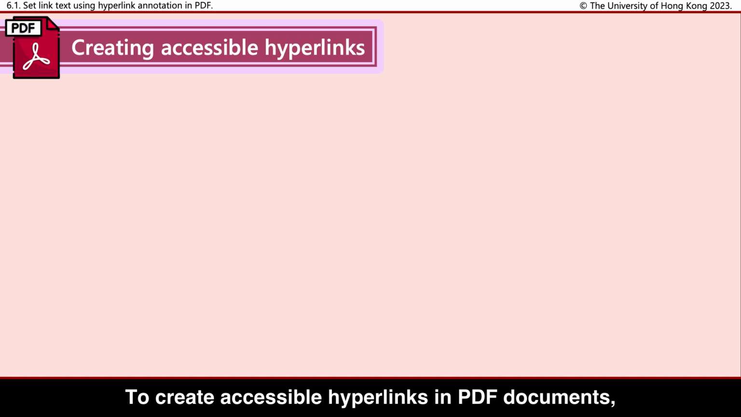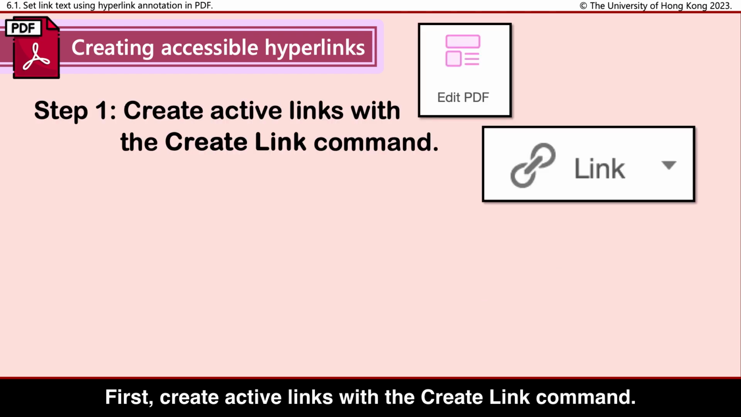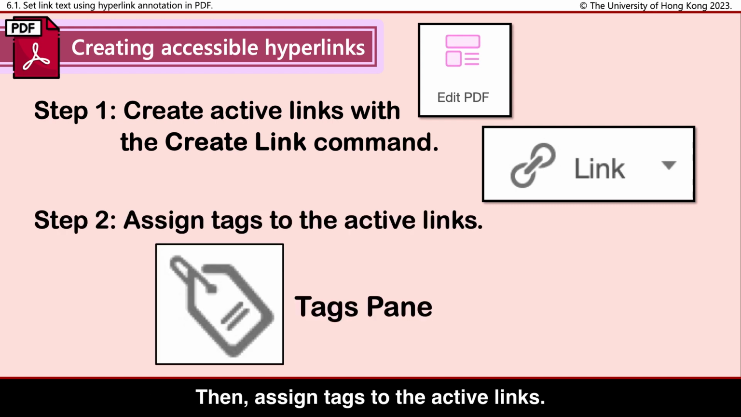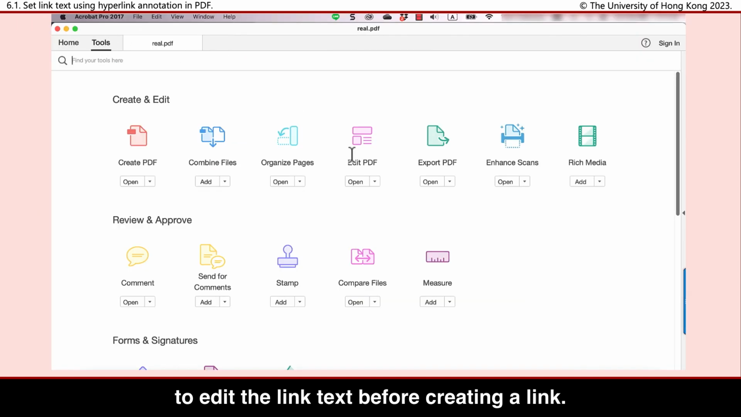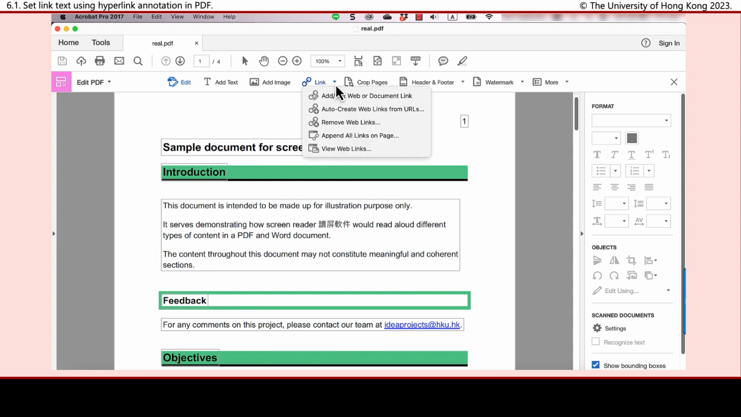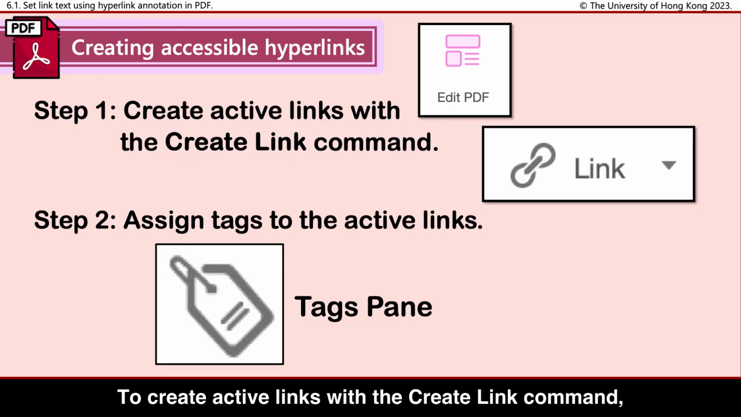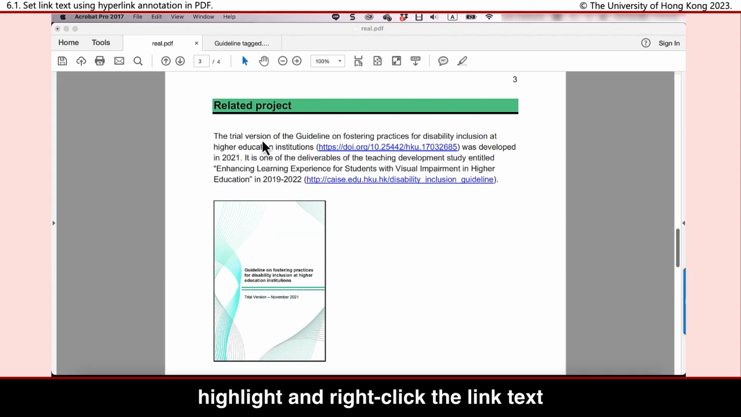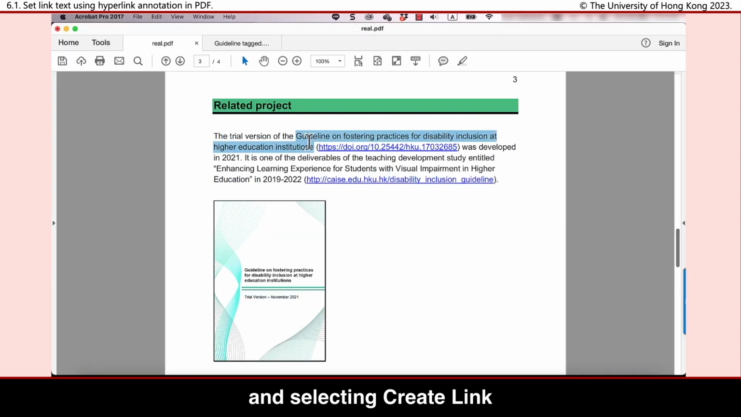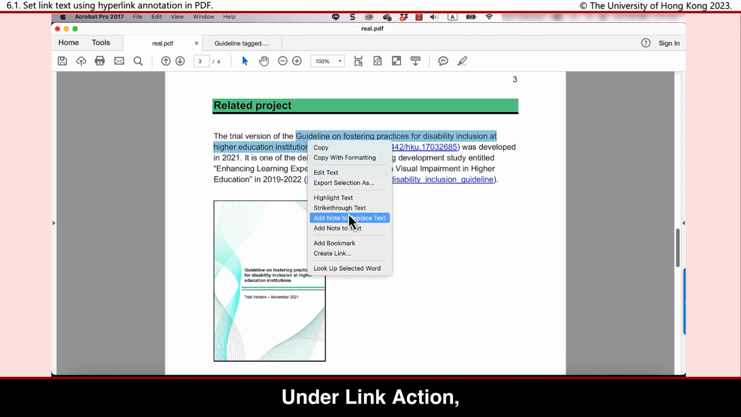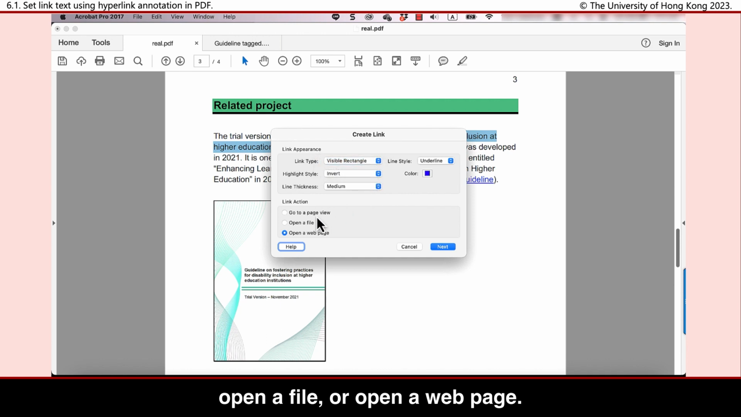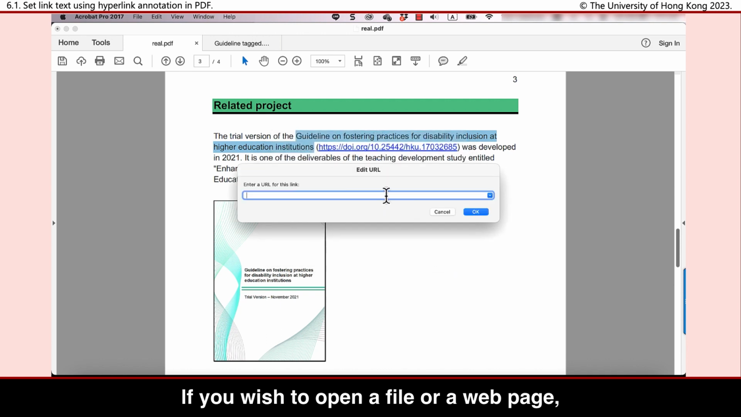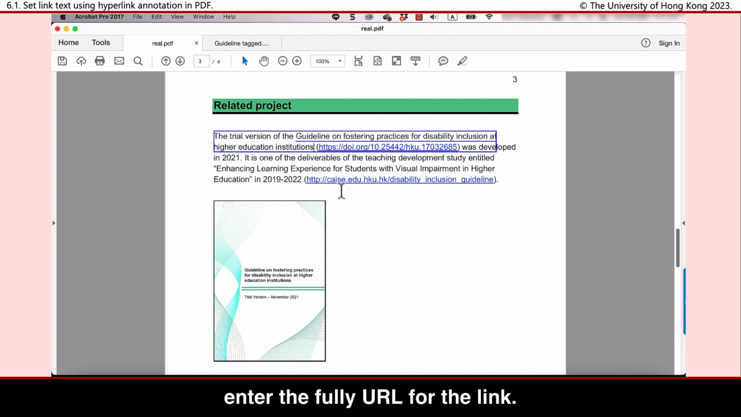To create accessible hyperlinks in PDF documents, first, create active links with the Create Link command. Then, assign tags to the active links. You may use the Edit PDF tool to edit the link text before creating a link. To create active links with the Create Link command, highlight and right-click the link text and select Create Link. Under Link Action, choose whether you want the link to go to a page view, open a file, or open a web page. If you wish to open a file or a web page, enter the full URL for the link.